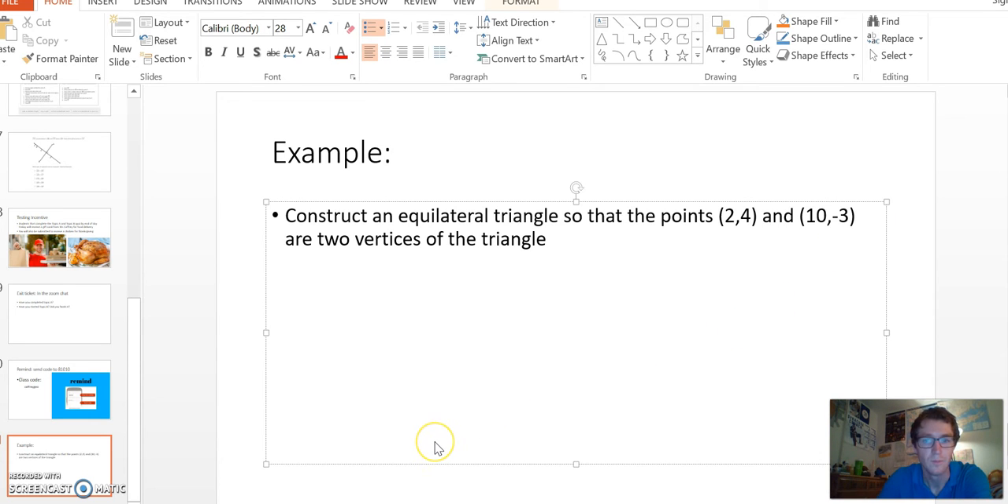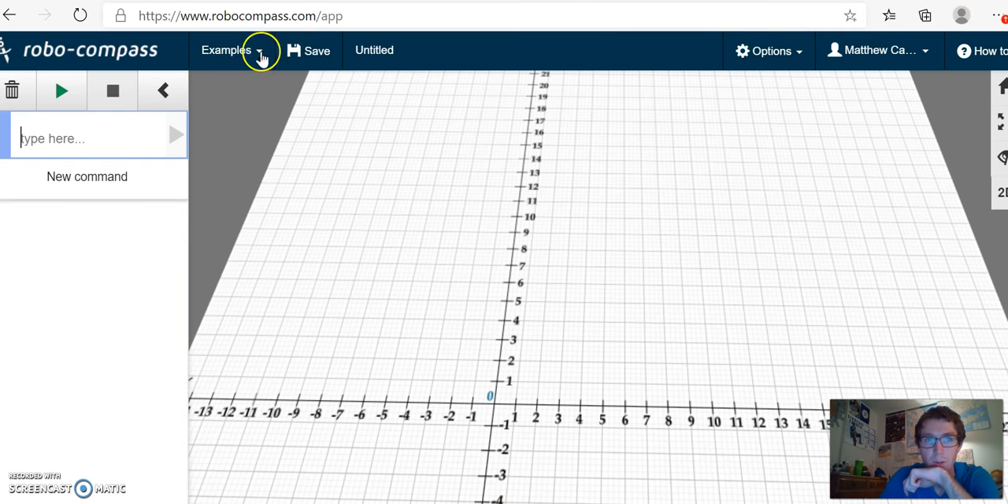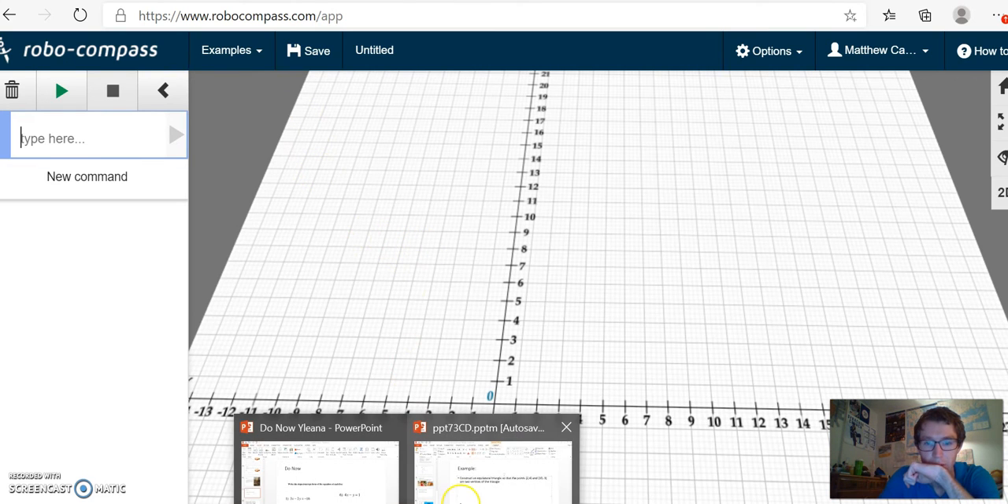Either way, if you program it correctly, then you should be able to input whatever points you have, and it should still work for an equilateral triangle. So I want to walk you through the process for this. If you open up robo-compass, I'm going to post a link for it in Google Classroom, but it's up here if for whatever reason you want to type that in instead. Let's just look at what our assigned points were.